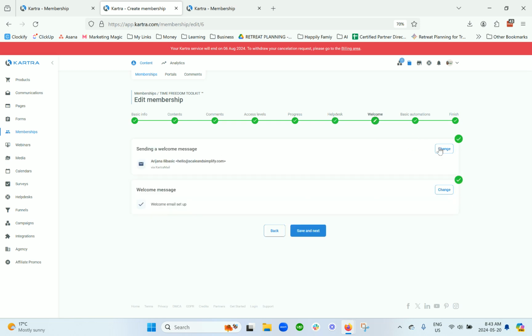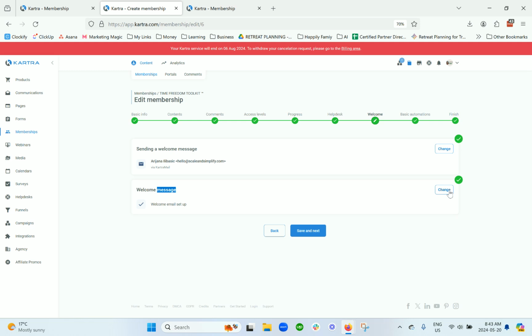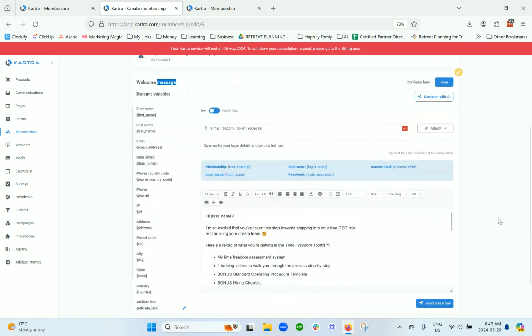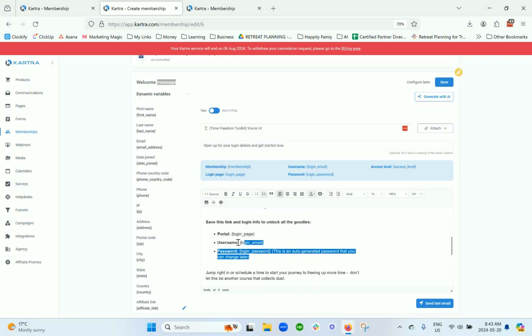And welcome. So, sending a welcome message. Here you want to select to send a welcome message. I can't really think of an instance where you wouldn't, because people will need their login credentials. So yes to the welcome message, and then underneath you will create that. This is an email builder just like anywhere else inside of Kartra. The difference is that you have these fields, and they show up here in blue as well.